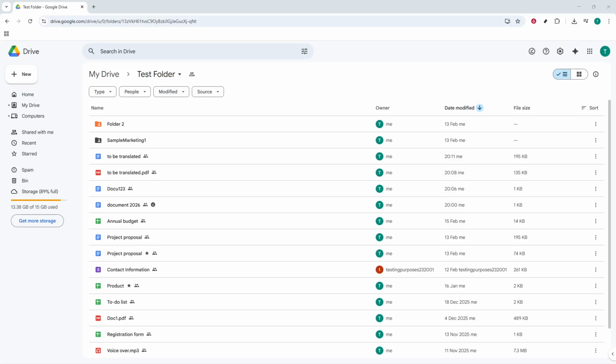In today's video, I'm going to teach you how to view details and activity of a file on a computer as a web browser. If you've ever wondered who changed a file, where it lives in your storage, or how much space it takes, the quickest place to check is Google Drive's Details and Activity panel. We'll walk through exactly how to open it and what each part shows so you can confidently find the information you need.